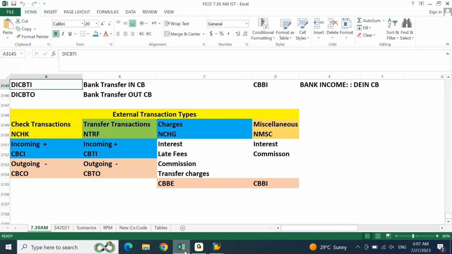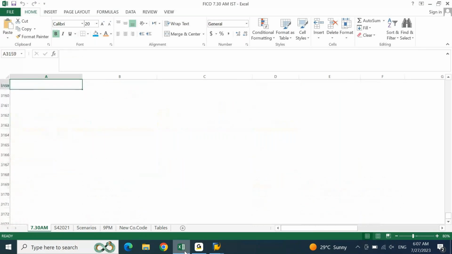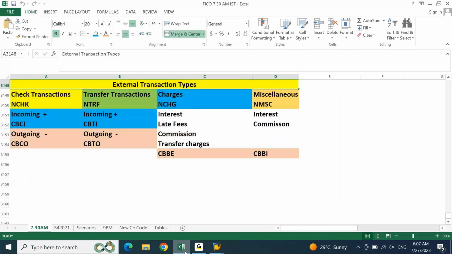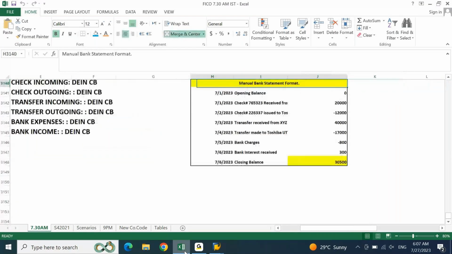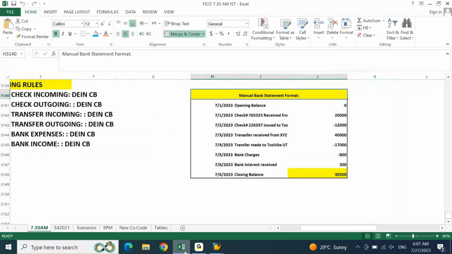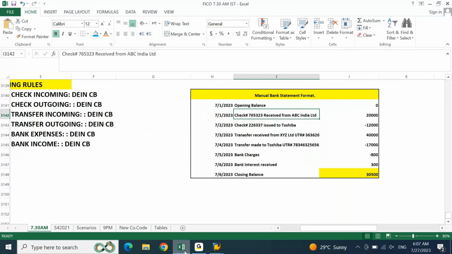We took one sample bank statement yesterday related to the manual BRS that we did. Let's say this is the manual bank statement that I took. From this manual bank statement, let me make one transaction so that we can pass the EBRS statement and then we can check how this is actually working from MT940 format.